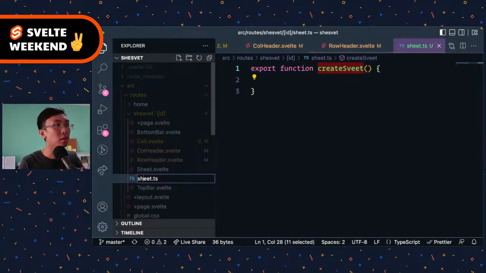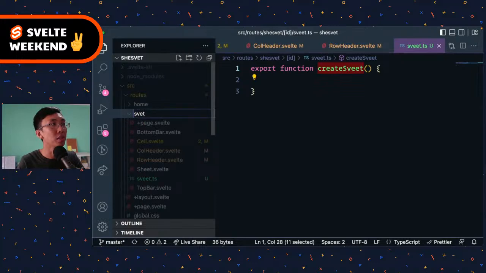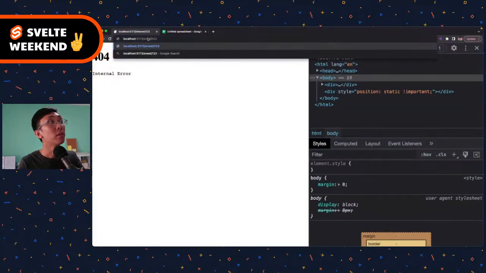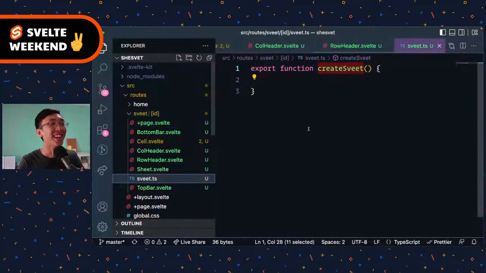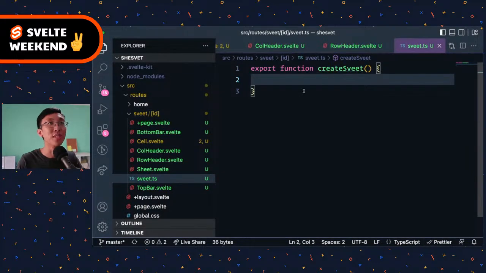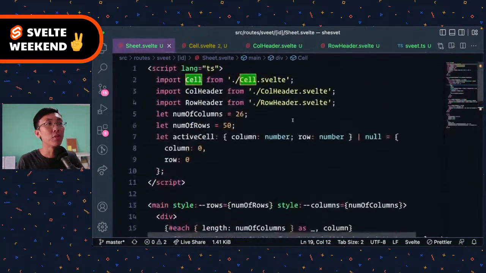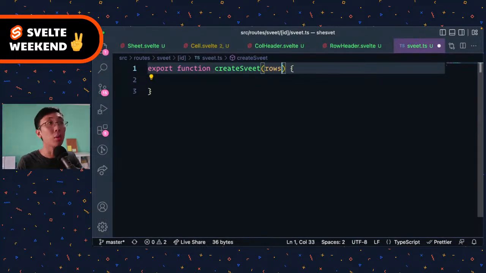Hold on, this is svit. I realize that this should be named svit as well. But let's go back. Svit. Here we are going to create Svit based on the number of columns and number of rows that we have, right? Number of rows, number of columns. So we're going to create rows, columns.